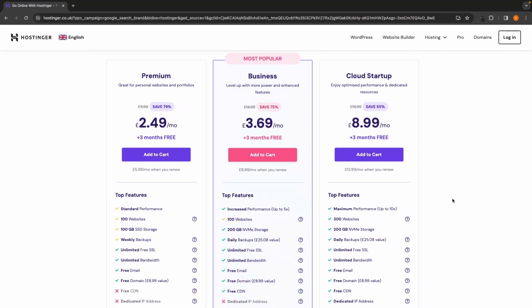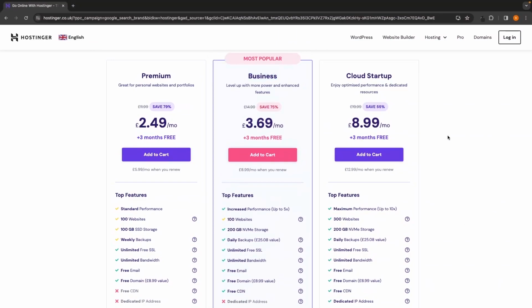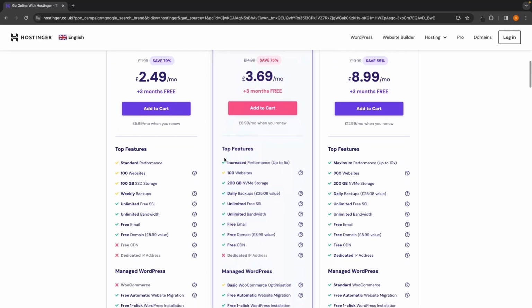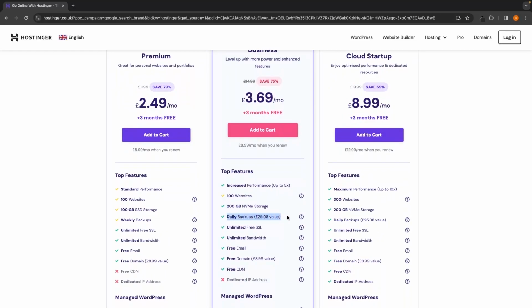Now, from all of these packages, I would recommend the business, and this is what I use for all of the websites that I create. As you can see, we have a massive performance increase here, up to 5 times as fast. And we also get these daily backups, which I cannot tell you how many times this has completely saved me when I have made a mistake on my website or I have installed a plugin that has ruined everything. And I've managed to save it with one of these daily backups.